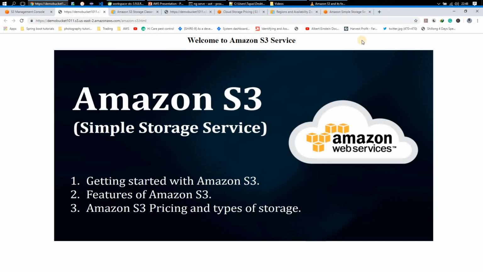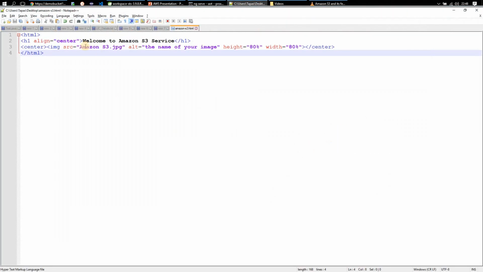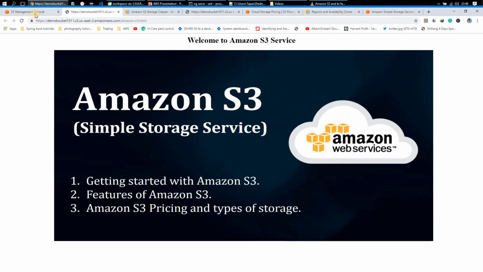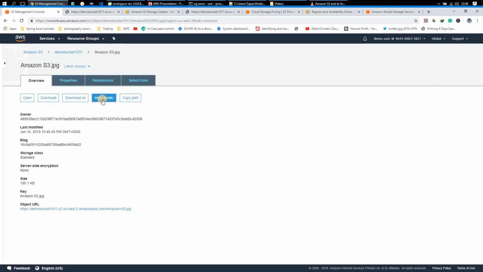So now you see this image is getting loaded, and we can see our HTML file. Inside that HTML file, what I have done is I am referring to Amazon S3 JPG. So multiple files we have uploaded, and within that HTML file we are referring to this image. Okay, so why I uploaded these two files is I wanted to show you one more interesting thing in S3.